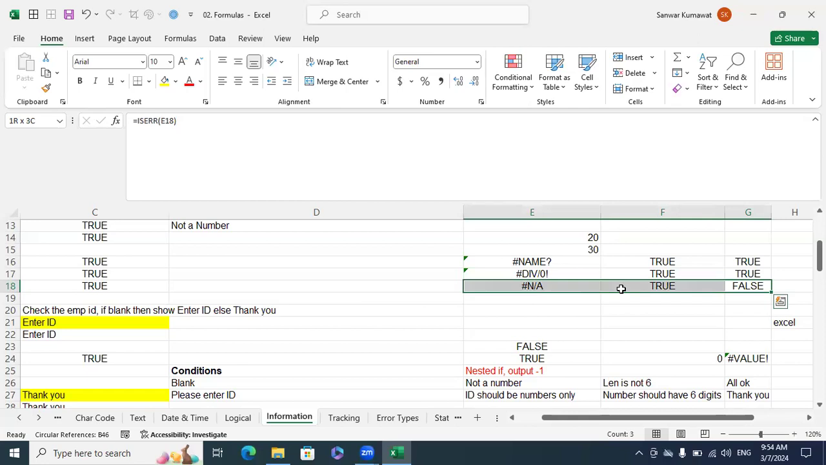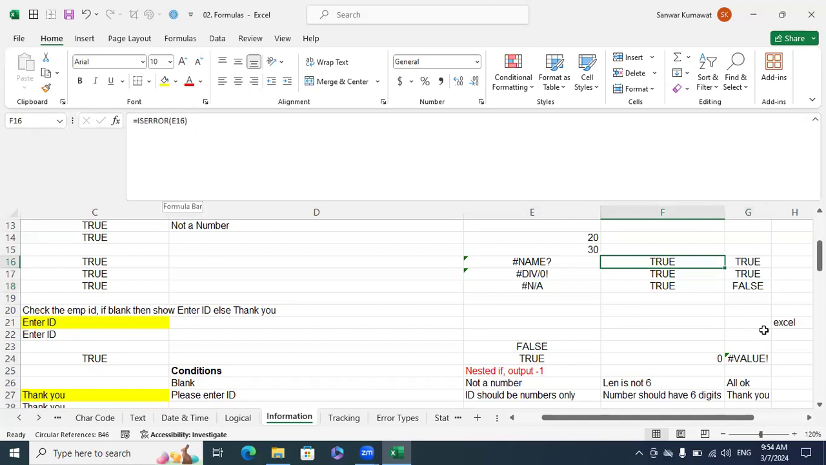What is the difference between ISERR and ISERROR? It comes from the system. ISERROR works on every error. The difference is between ISERROR and ISNUMBER. ISERR doesn't work on #N/A. That's it.